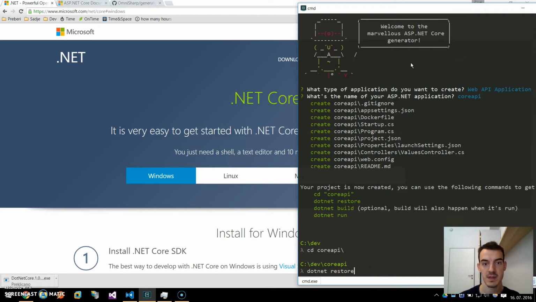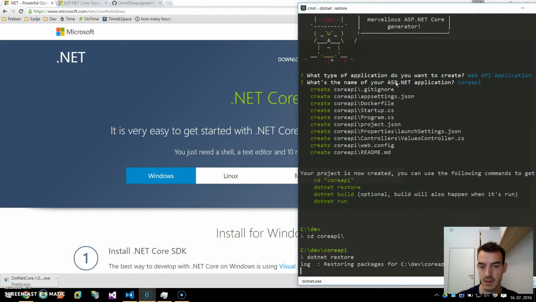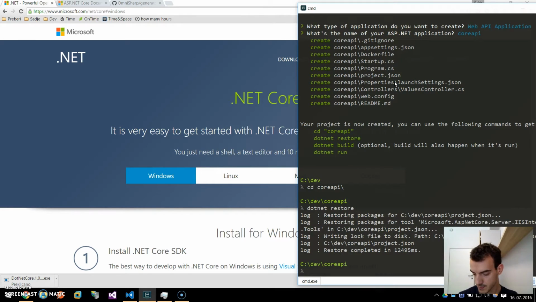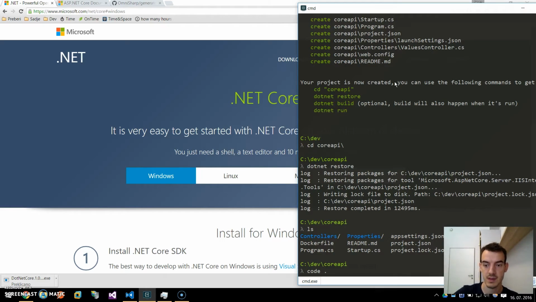ASP.NET Core or .NET Core apps are just a collection of NuGet packages, and we install all these NuGet packages with the dotnet restore command. Similar to npm install, which installs the Node packages. Okay, this is restored, the packages are installed. So we just open this in the code editor.